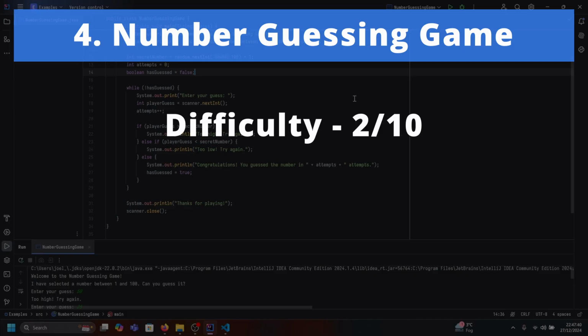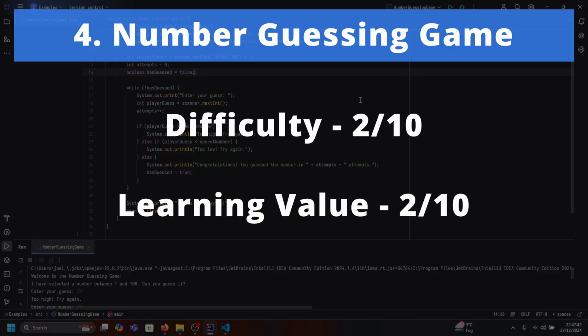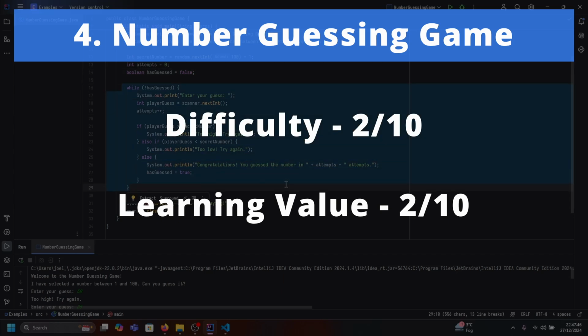I'd give this project a 2 out of 10 for difficulty, and a 2 out of 10 for learning value, because you're going to be practicing your conditional statements.